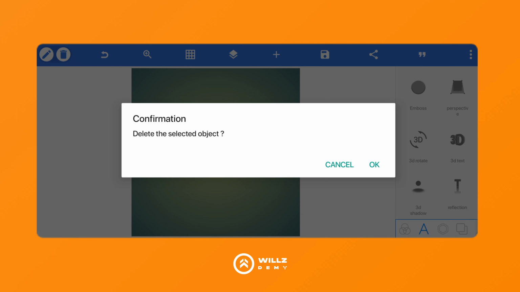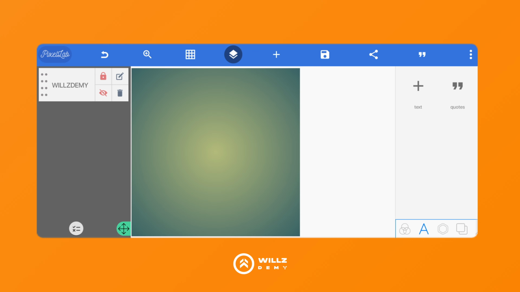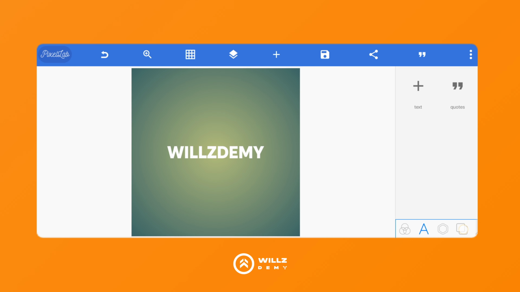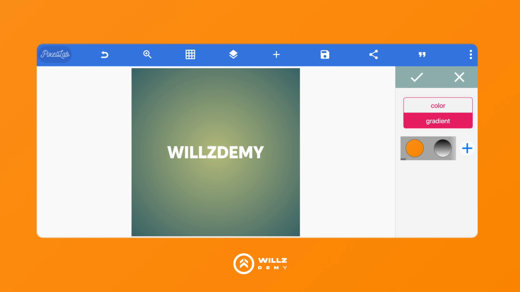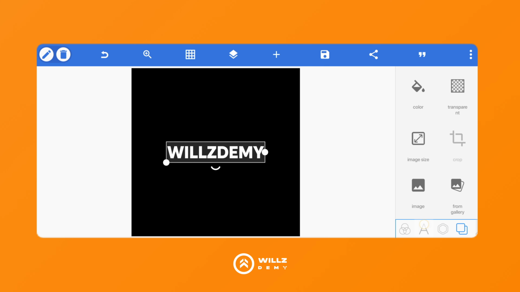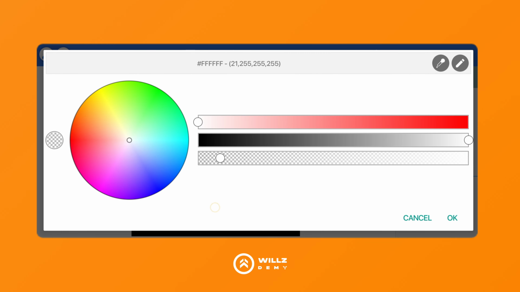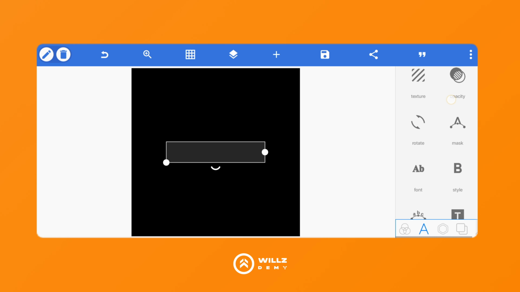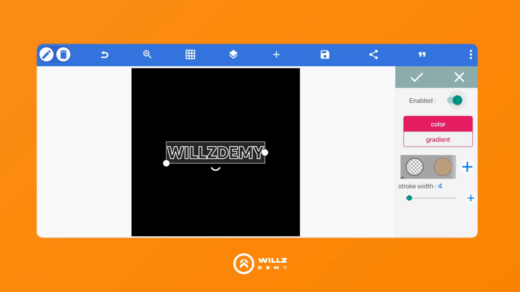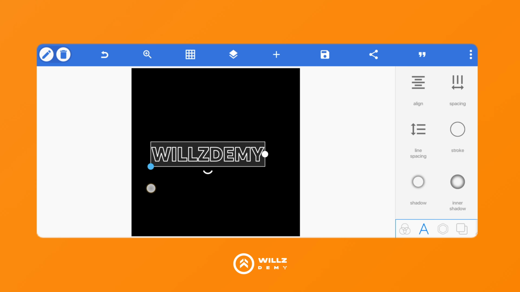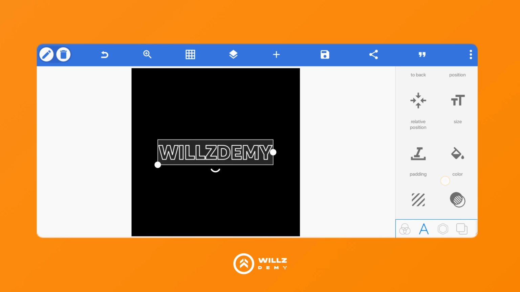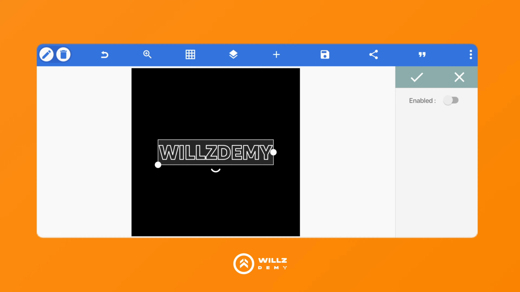So here's what I have promised to give you as a bonus. So we'll first of all change the background to black. Now we'll click on the text and we'll go to color. Tap the plus icon and move this one below to the last. We'll go to stroke and enable stroke. We'll increase the size a little bit and then we'll use the relative position to centralize the text. Now click on shadow and click on inner shadow.